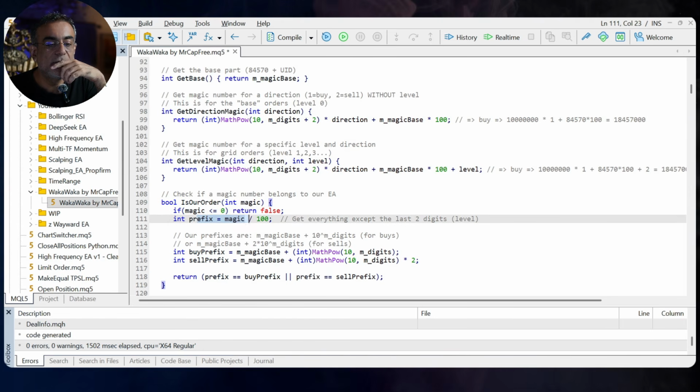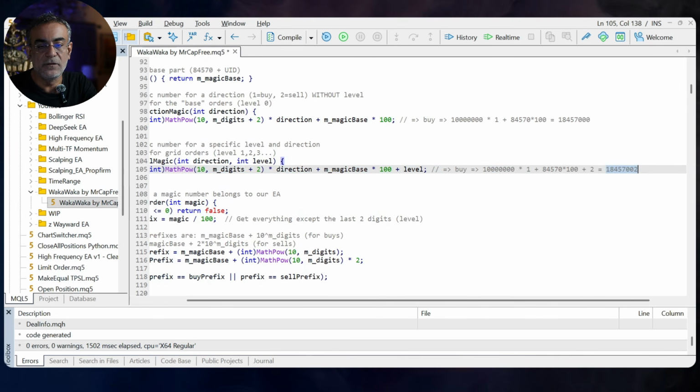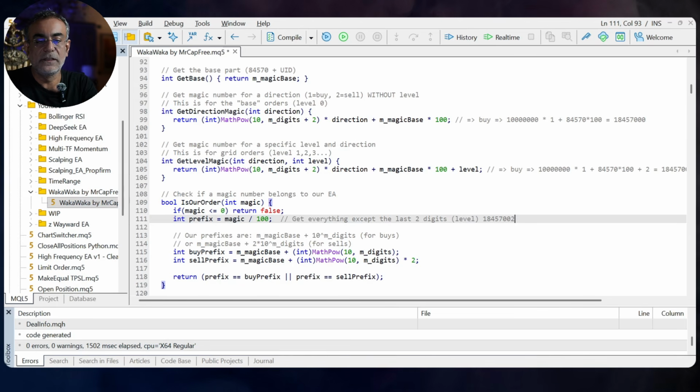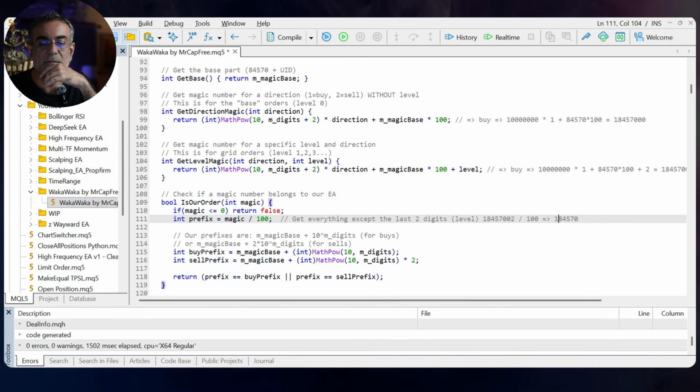And then the prefix is going to be magic number divided by 100. Because, for example, if this is the magic number that comes back, then we're basically saying this divided by 100, and it will return 1845570. So it will be without the level, the prefix. So dividing it by 100, as we are creating it as an int, so it's going to be rounded down. So you're going to get 1845570, and that's going to be our buy prefix.